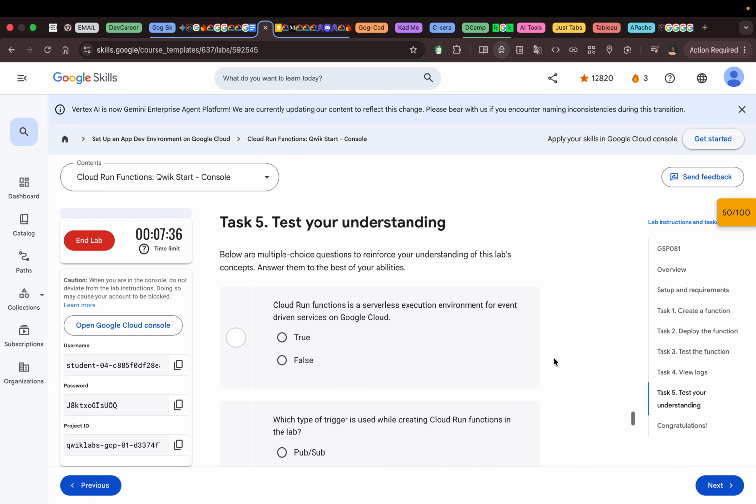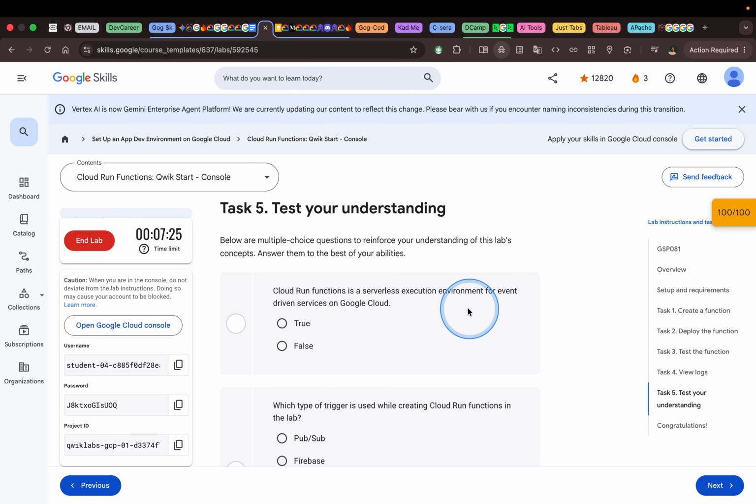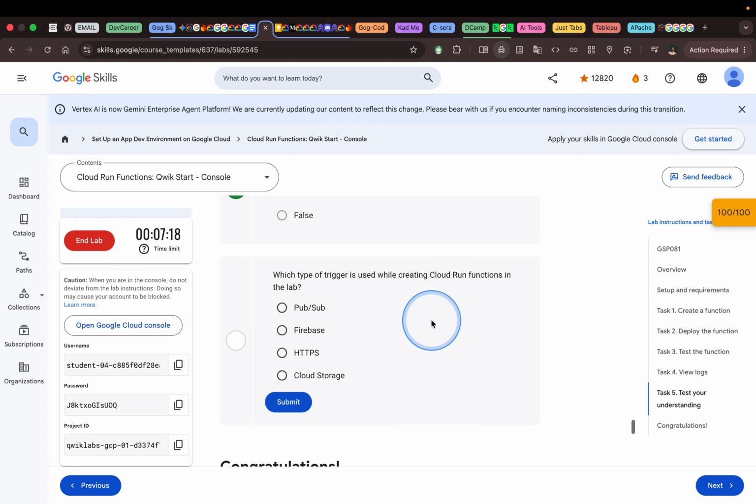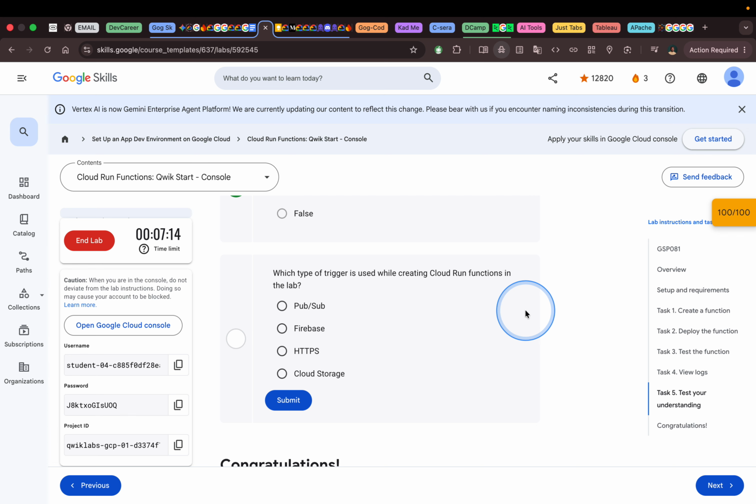Now let's test our understanding. Below are multiple choice questions to reinforce our understanding of this lab's concepts. We'll answer them to the best of our ability. Cloud Run Functions is a serverless execution environment for event-driven services on Google Cloud. True. Which type of trigger is used while creating Cloud Run Functions in the lab?